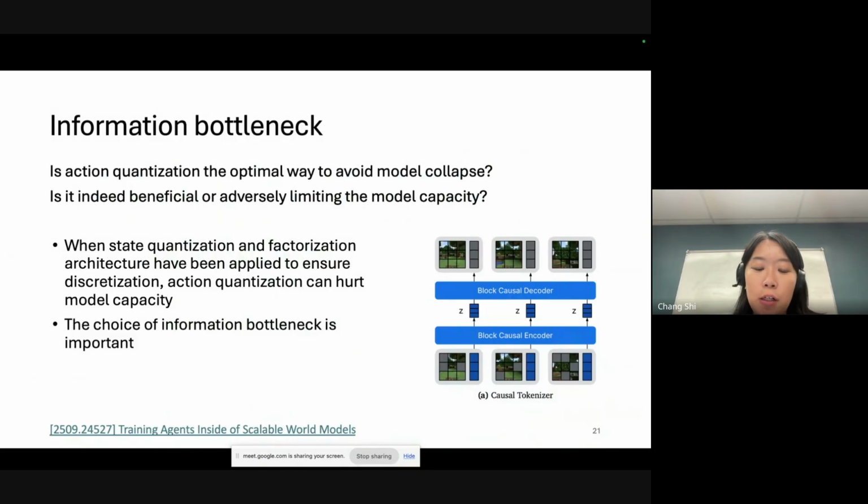So here are some lessons we learned from our experiments.